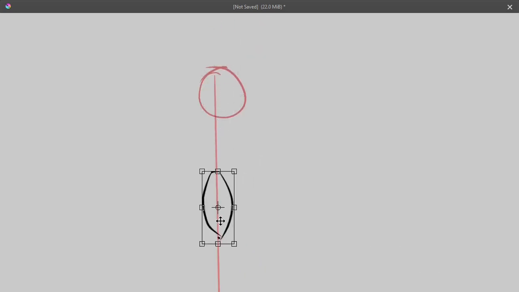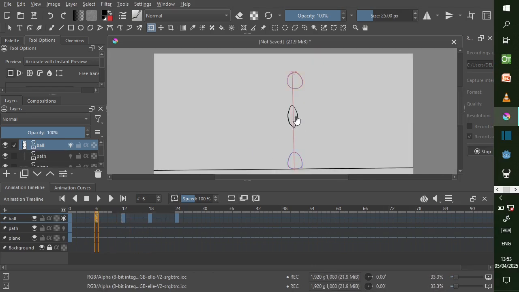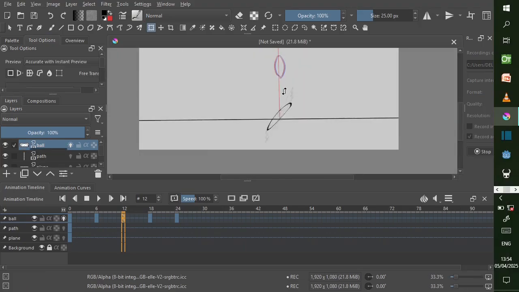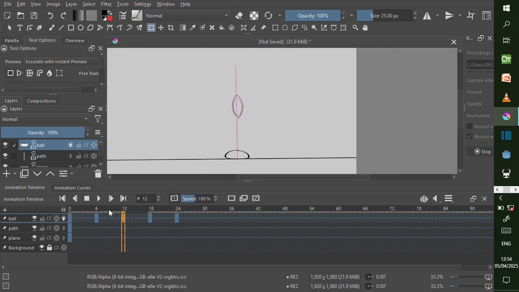Since I'm using 24 frames per second, I did a pose to pose animation, starting the animation at frame 0, then the ball hits the ground at frame 12 and bounces back up at frame 24. These are the key poses of the animation.